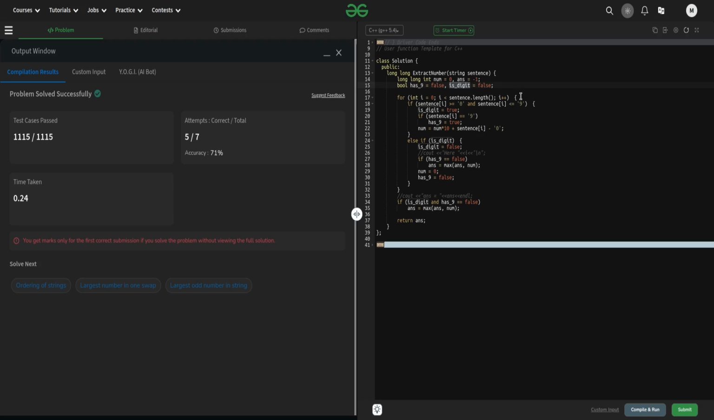What we are doing is we are iterating on the sentence, and then we are checking whether the character is a number or not. If that particular character is a number, then the range will be between 0 to 9. If it is a number, then we are setting isDigit to true, and then we are checking whether it contains 9 in it or not. If it contains 9, then we are setting has9 equal to true as well. And then we are forming the number, which can be formed in this way.